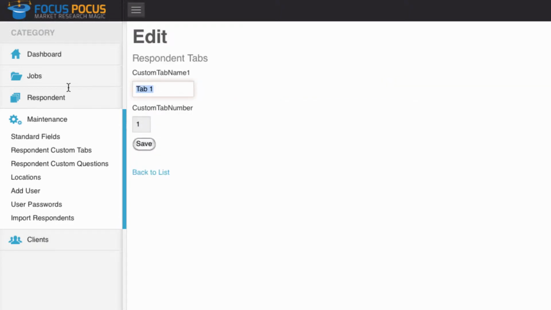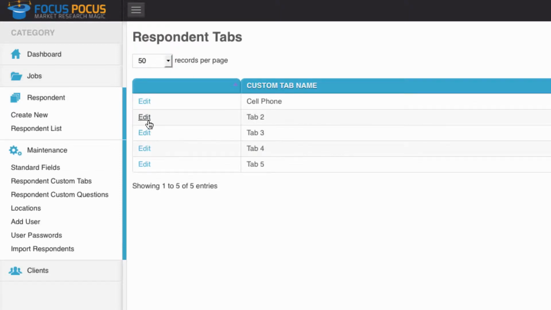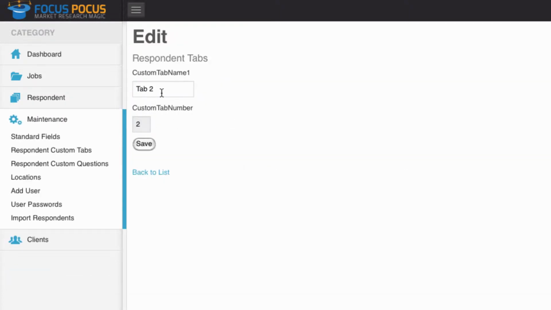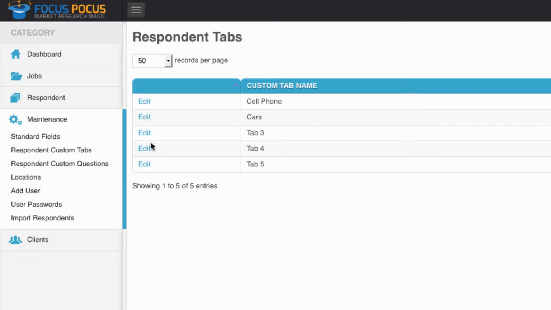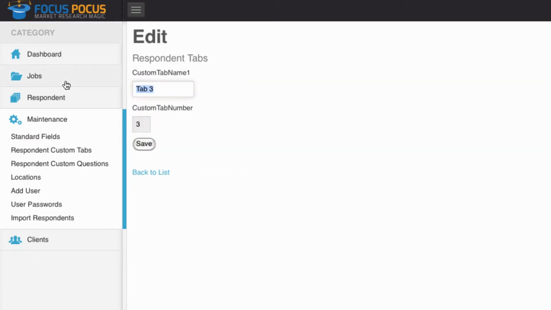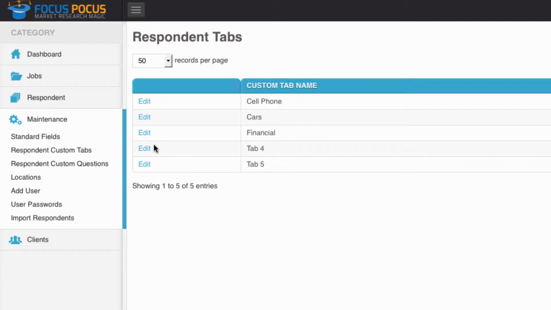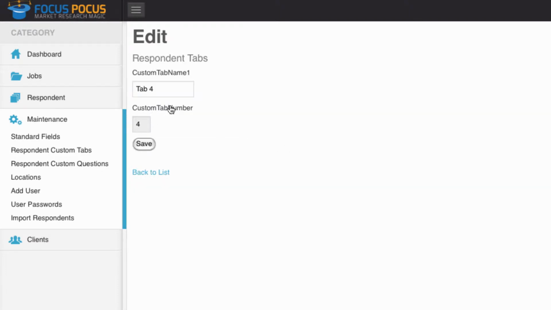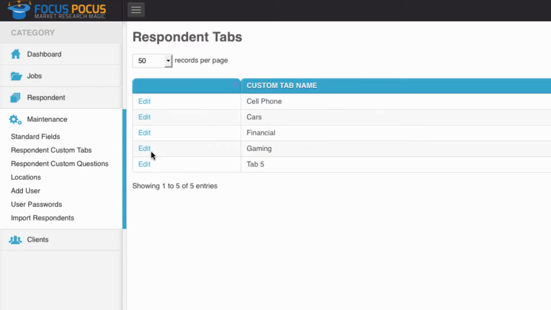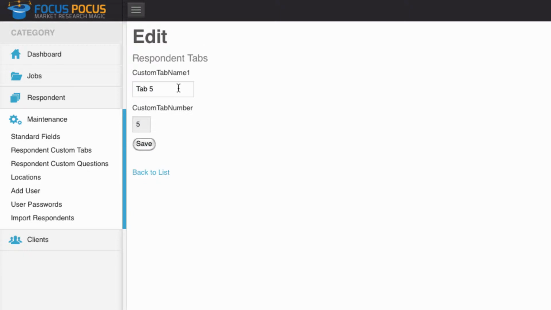Let's give it a name. Let's say Cell Phone. Click Save. Let's set a name for Custom Tab 2. We'll call this one Cars. Custom Tab 3. Financial, for instance. Custom Tab 4. Gaming. And the last tab we will name Alcohol.